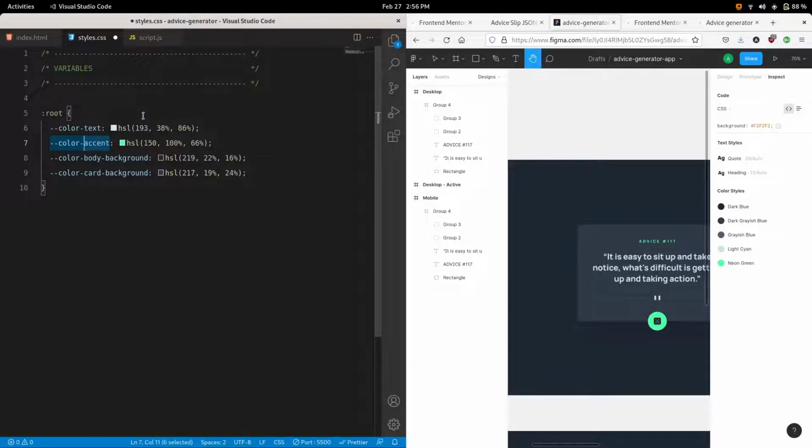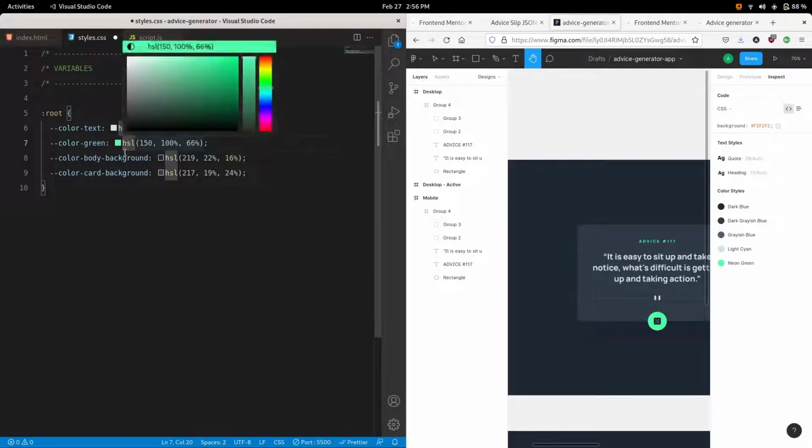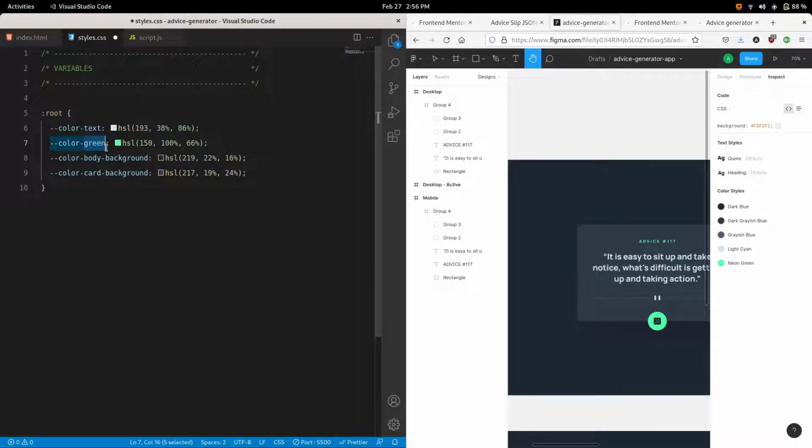I could also give this color green as a name, but let's say in half a year I return to this code and I change it from green to blue. Then I would have to change the name to blue as well and find and replace all occurrences of this variable in my CSS code, which I don't want to. So I am going with the accent color, and I can then change any values in here. It's my accent color, it's just different, and I don't have to do anything else.